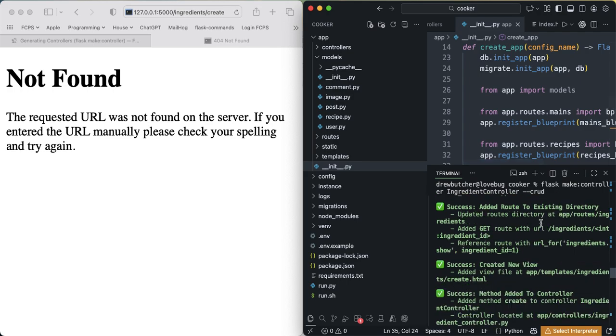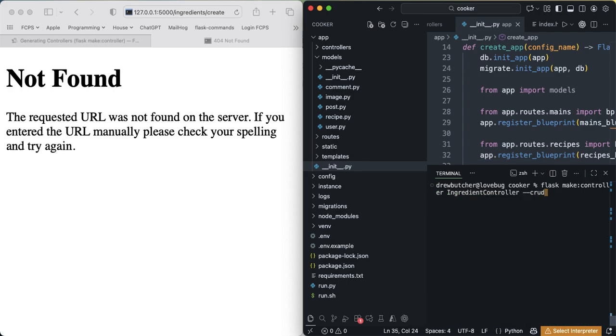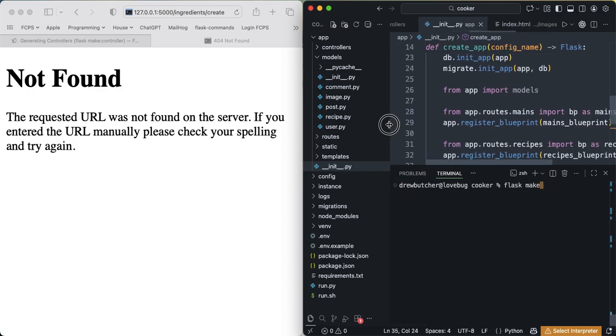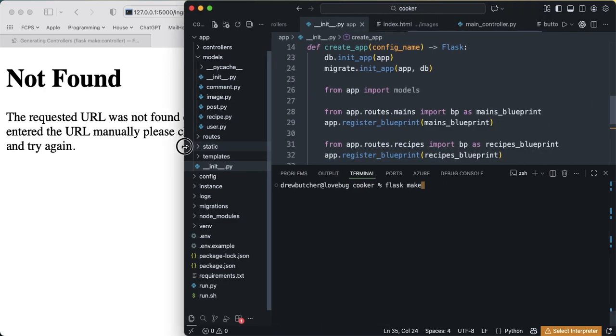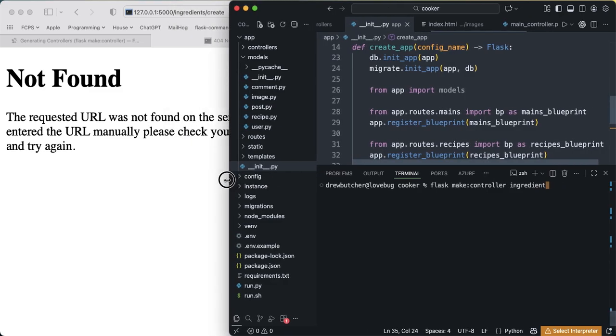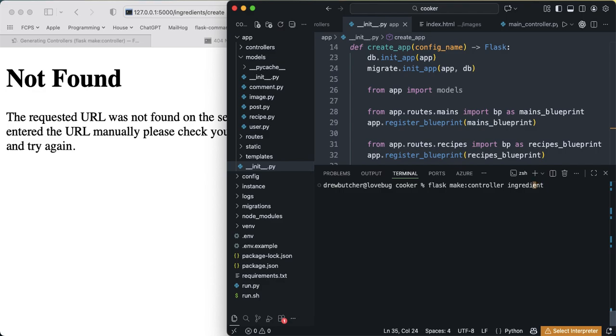So we'll come over here, clear the screen, and bring it back to the top. All right, so we're going to do flask make controller, and let's make it a little bigger for ourselves. Flask make controller Ingredient. Try to spell that right. Now, capitalize Ingredient because we're making a controller class.